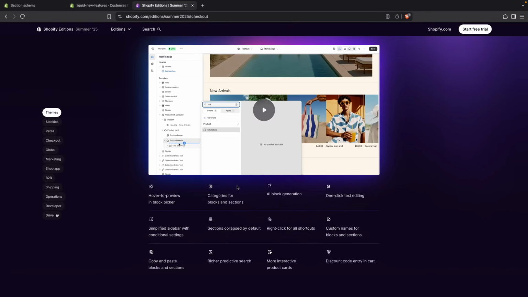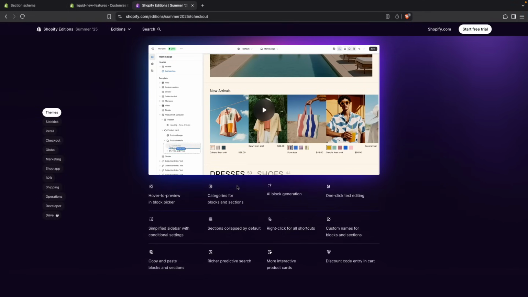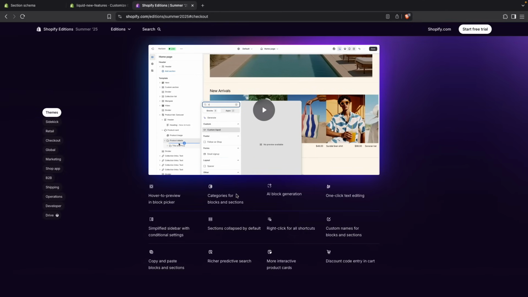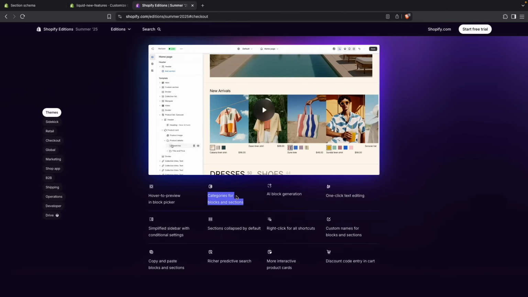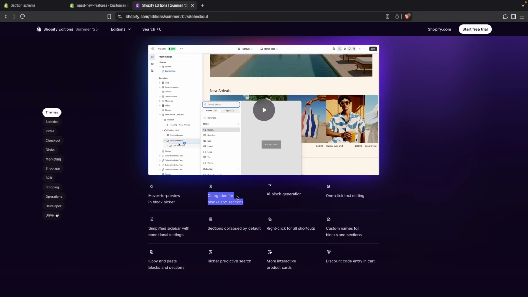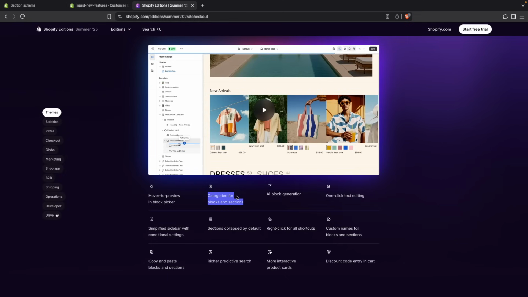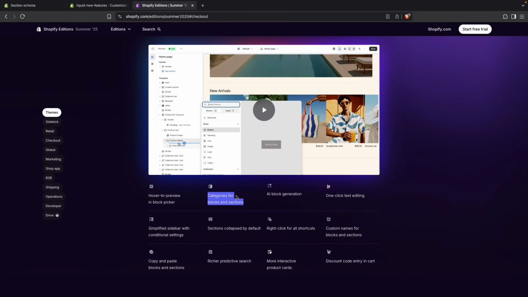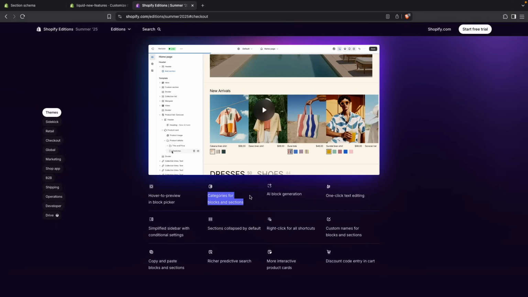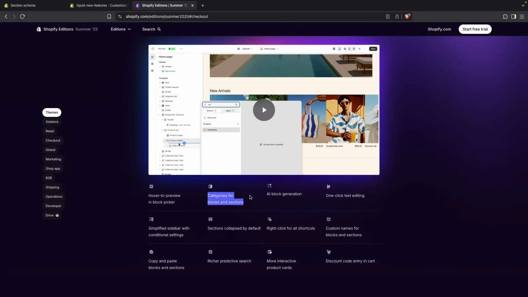Hello, in the following video, we will be seeing a new feature added to the Shopify theme editor in Shopify Edition Summer of 2025. And that feature is grouping sections and blocks into categories. This change will improve the experience of editing content for merchants using your theme, as they will be able to find the block or section they are looking for much quicker. So now let's see this in action.